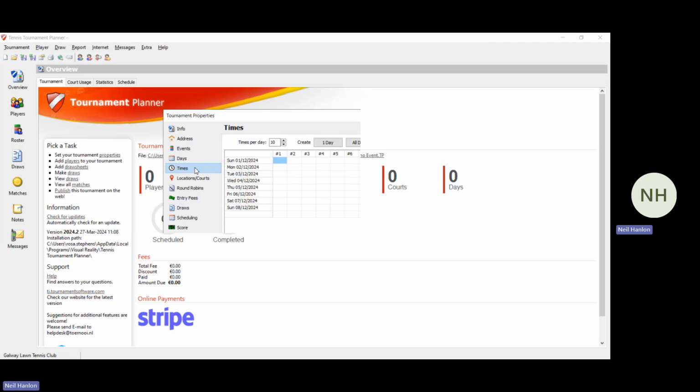The next thing we move on to is our times. So what times are we going to have the first matches going on? So for instance, we're free all day Sunday. So we're going to start at 9 a.m., 10 a.m., 11 a.m., 12 noon, 1 p.m. and 2 p.m.